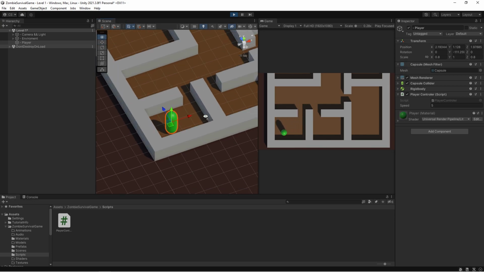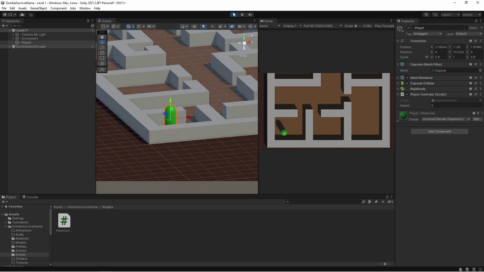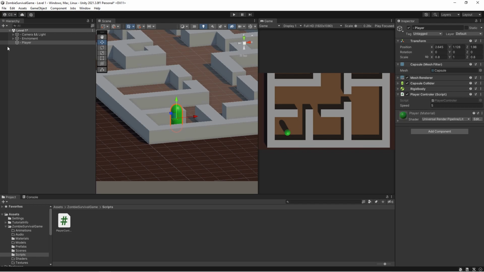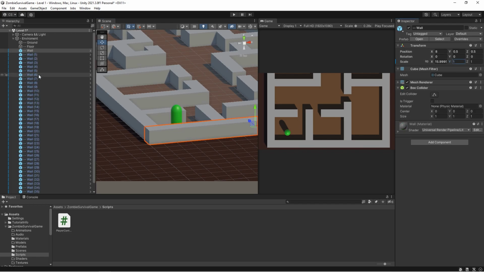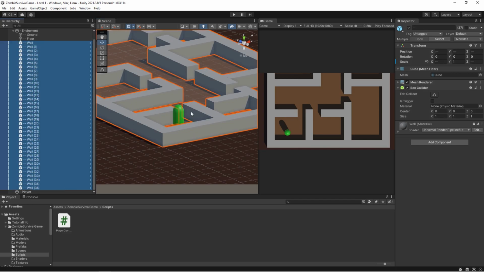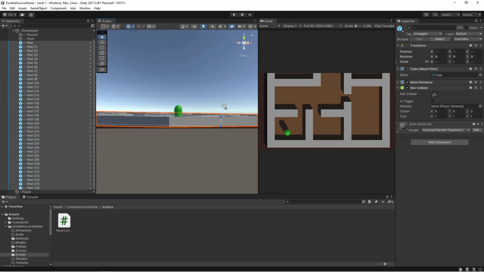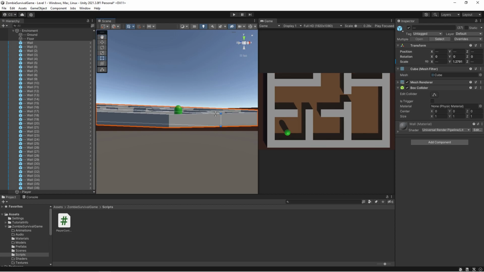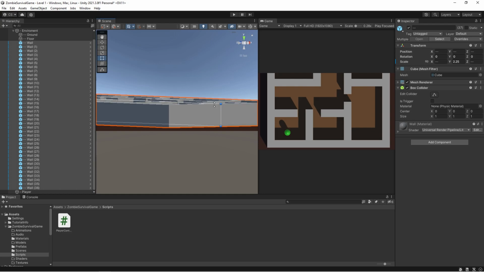Let's fix the walls' height to match our player dimensions. Go to the Environment game object and select all walls. Then, by using the Rect tool, enhance their size. Perfect.